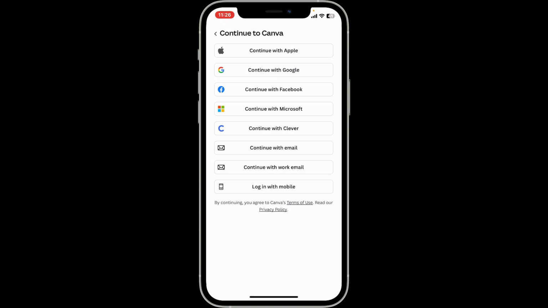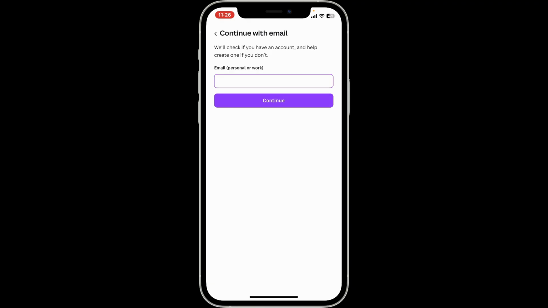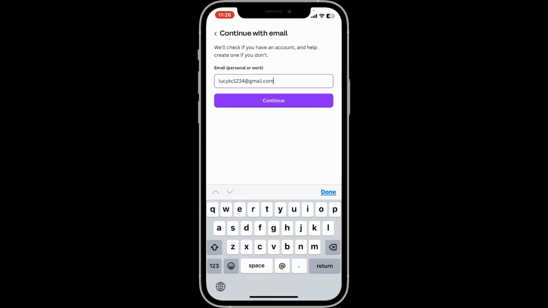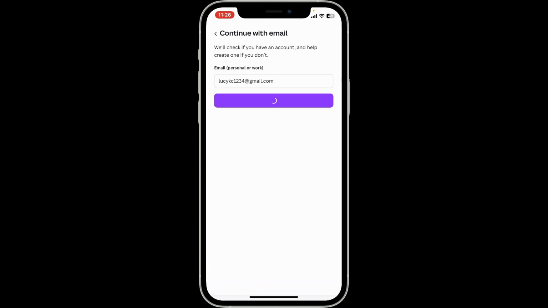I'm gonna tap on Continue with email. Now, once you select email on the next page, you'll need to enter your personal or work email. After typing down your email, click on Continue. On the next page, enter a name for your account. You will be suggested a name as well. If you want to continue with that, simply tap on Continue.